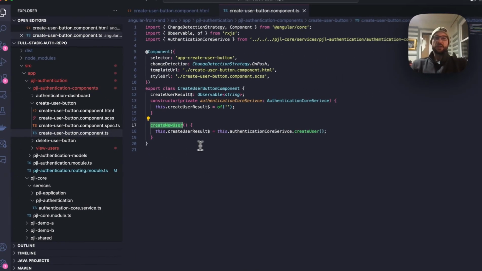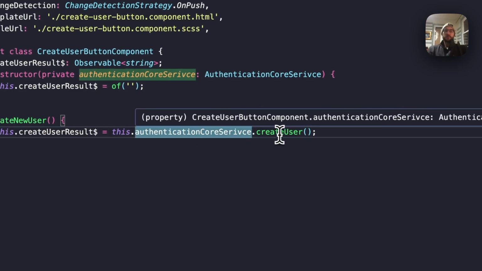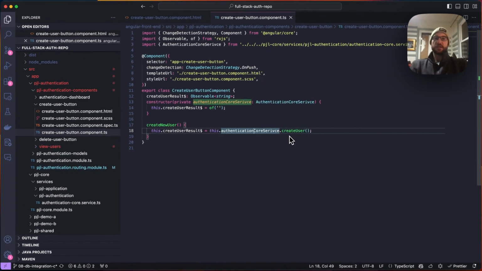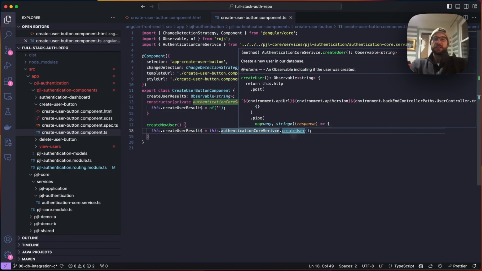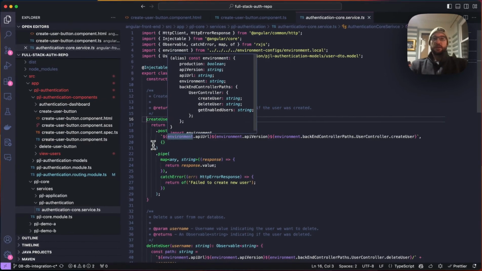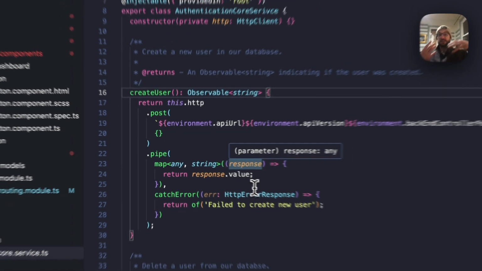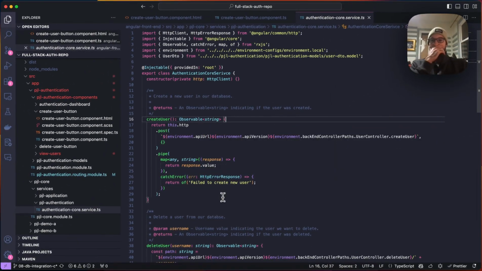And all this is doing is we've injected the authentication core service. And here we've created a couple services that hook into the APIs. Exactly what we did with the health check way back when. So we have createUser, and this is a post request. This is basically the curl request we had. That post calls the createUser API, doesn't pass anything, and then it just returns the response, which is created a user if it worked, and otherwise it says that it doesn't.